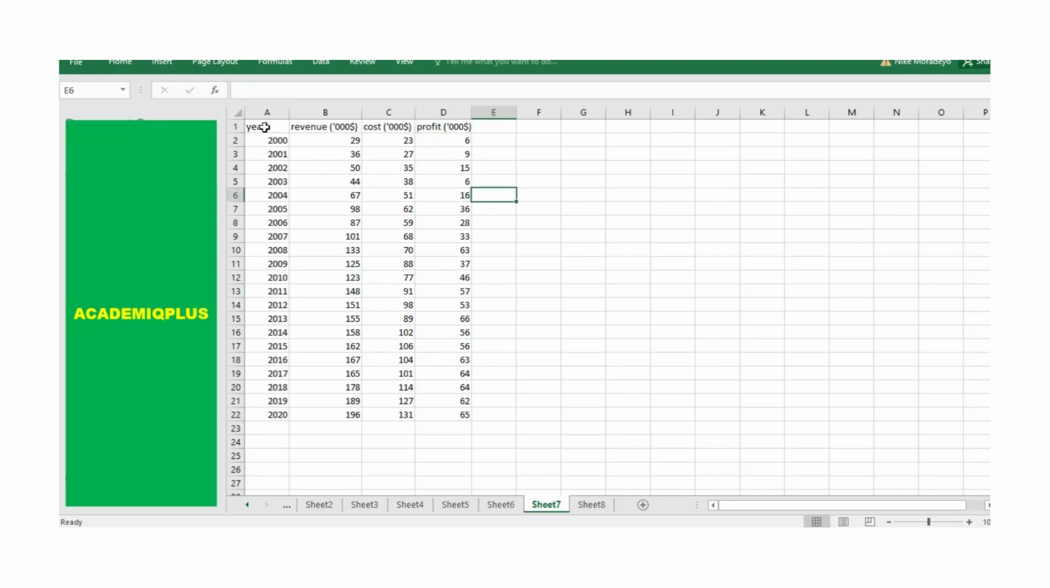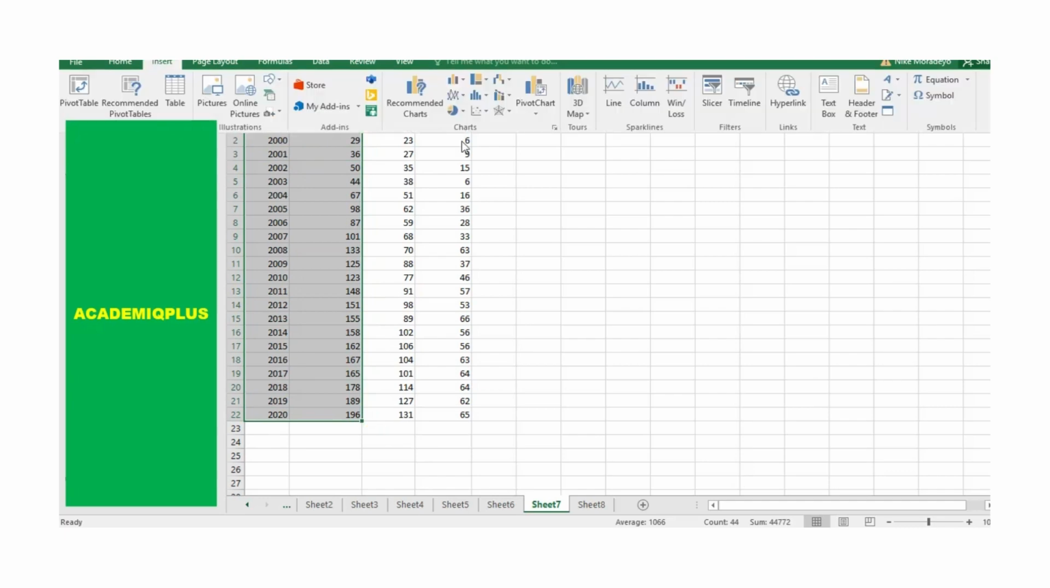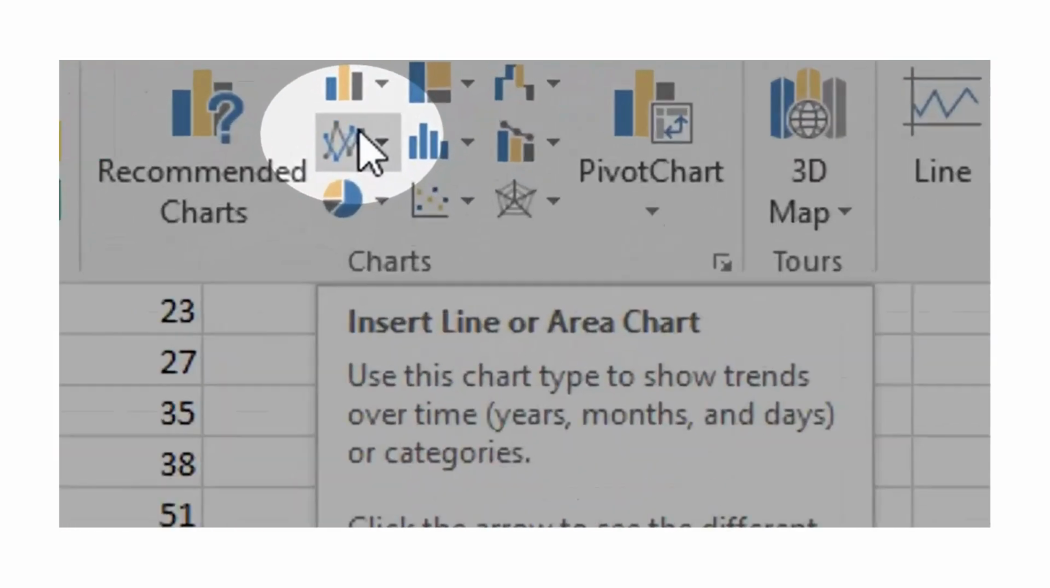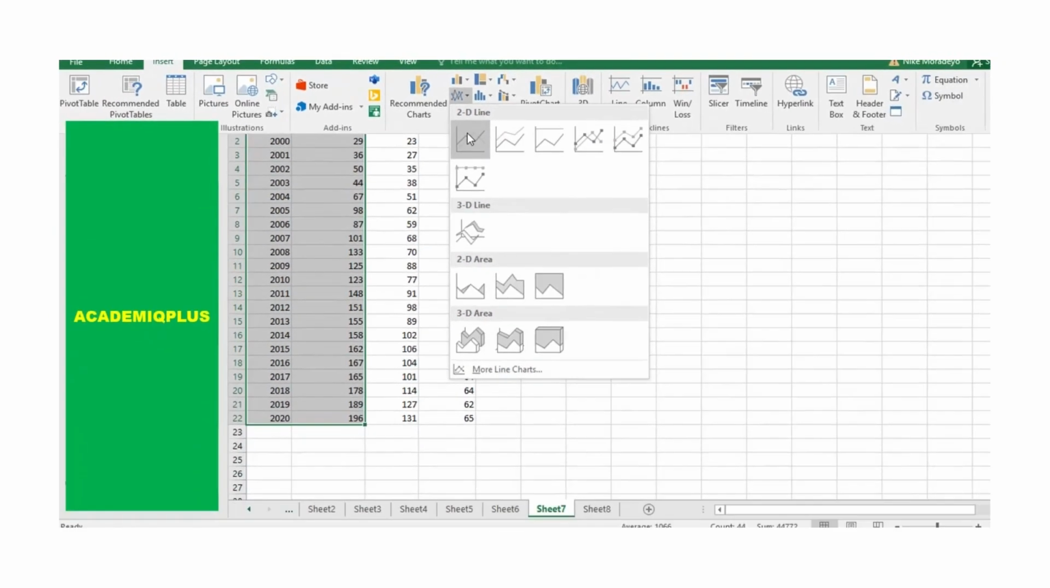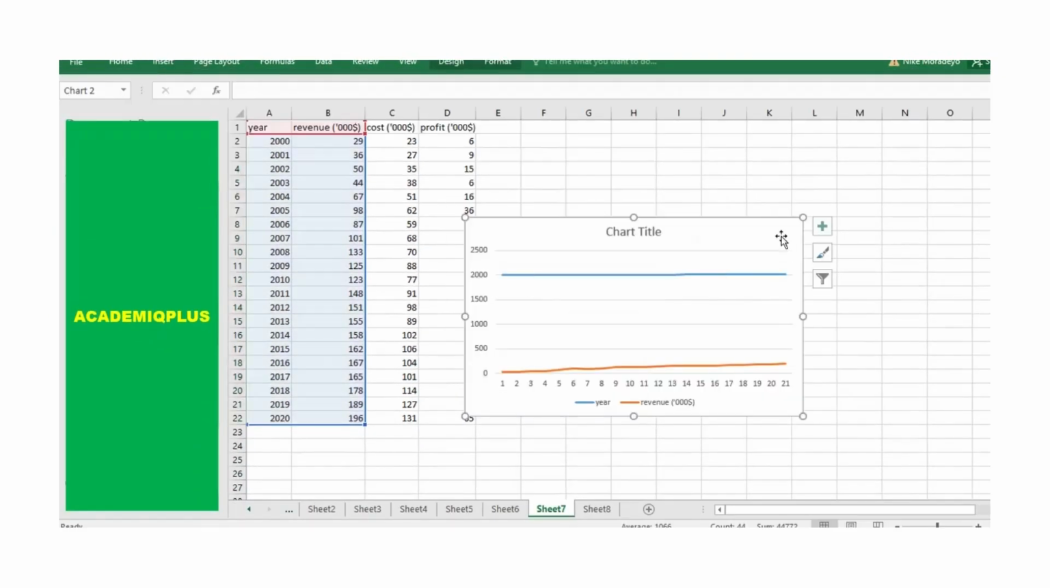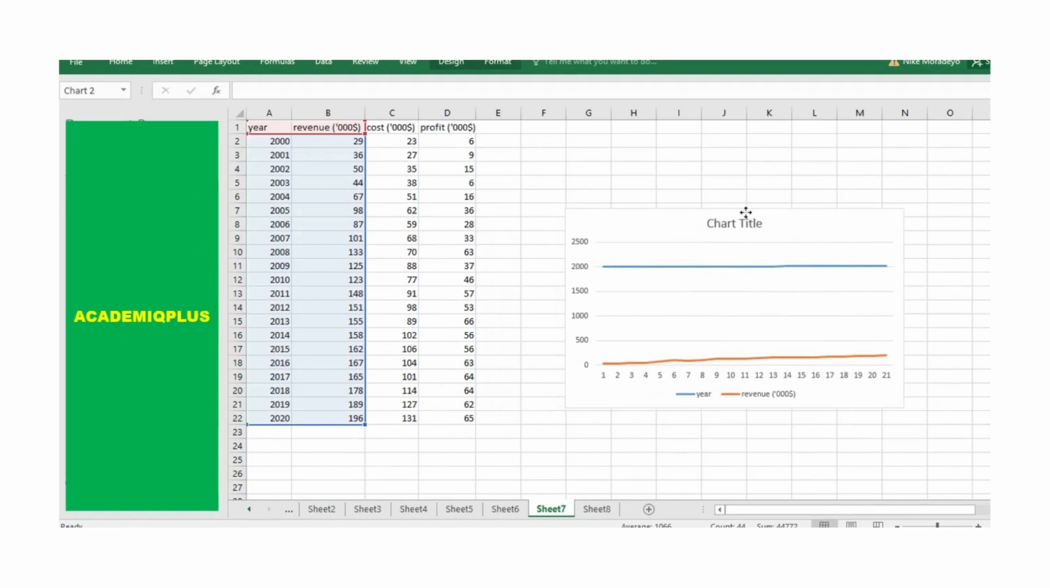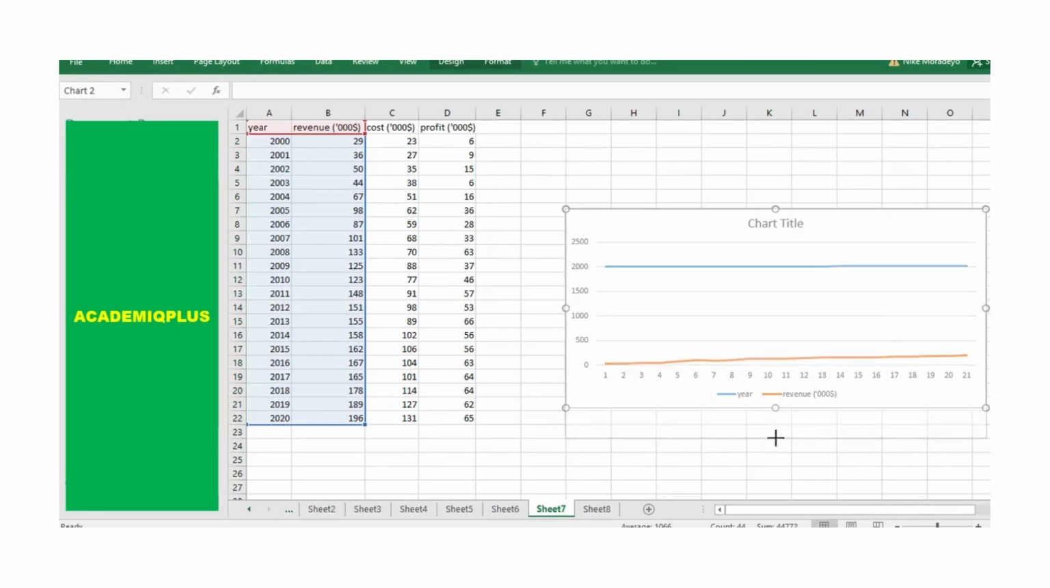The first thing to do is to highlight the data, including the year and the revenue. You go to Insert and you click on this particular graph, Insert Line or Area Chart. We use this simple 2D line, the very first one, and we have it. Although this does not make any sense, so we still need to do some little work on this particular graph.